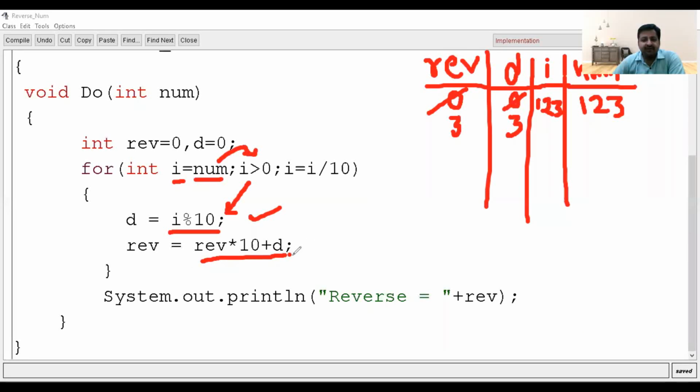Clear? After this, control moves to the updation part, i equal to i divided by 10. So this removes the last digit, and i becomes 12. When it becomes 12, again the condition is checked whether it is true or not. i greater than 0, right? Because i is 12 over there, you can see that the condition is true. So control again moves inside the loop. Again, it will extract d, that is i modulus 10. So 12 modulus 10 will give you 2. So d becomes 2 over here.